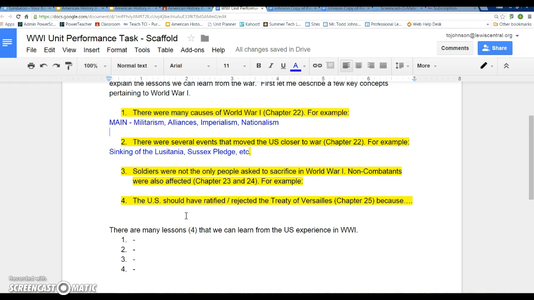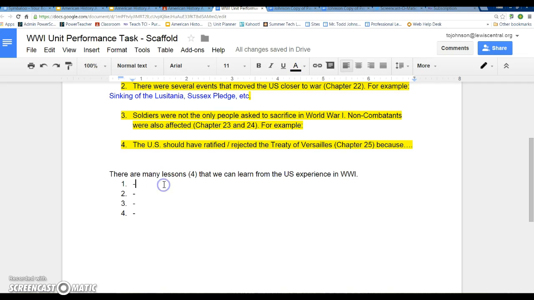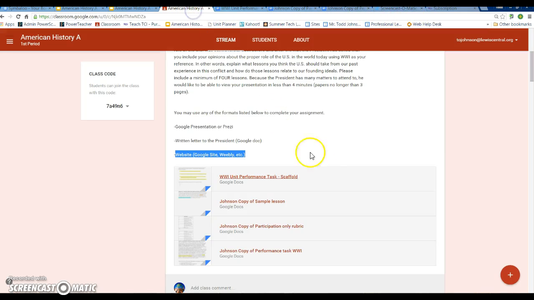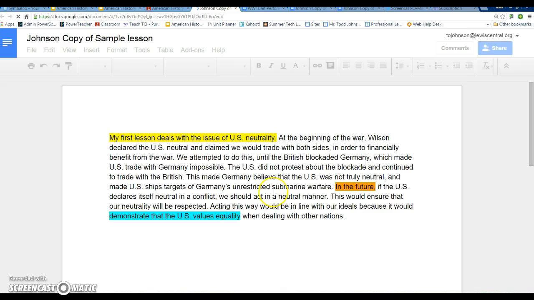Okay, when you're done with that, you're just going to go down here and start putting together a topic sentence for each of your lessons. The lesson should be at least a paragraph. And I'm going to get to an example of strong work. So the next document down, Johnson copy of a sample lesson. Go ahead and open that one up.